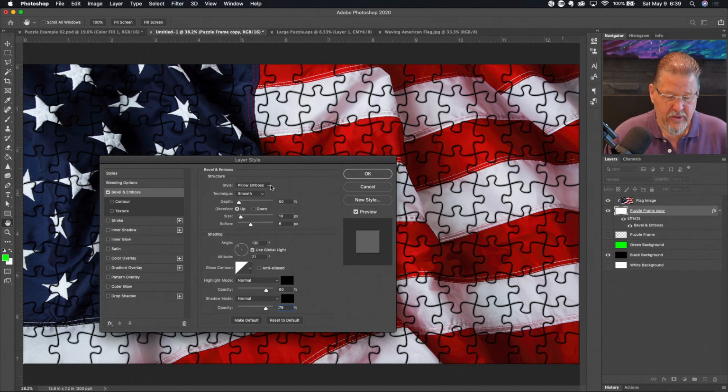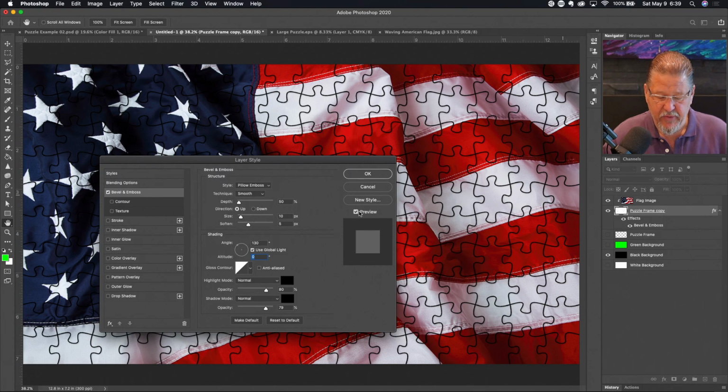For bevel and emboss, we want pillow emboss as the style. Smooth is the technique. Depth of about 50%. There's our size. There's our number of pixels that we're softening. I'm going to actually change that down one. I might come in here and we can play with the altitude on global light, and you can watch the puzzle pieces behind. As long as preview is turned on, as I change the altitude, you can see how it changes the shadows around those puzzle pieces.